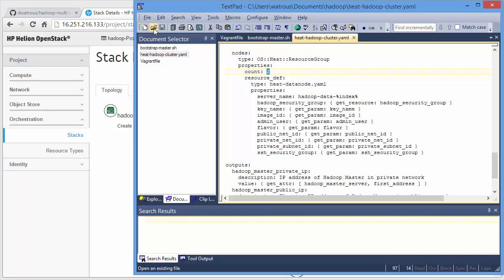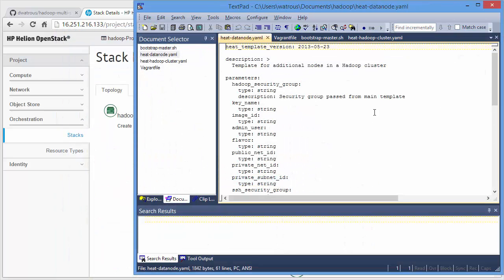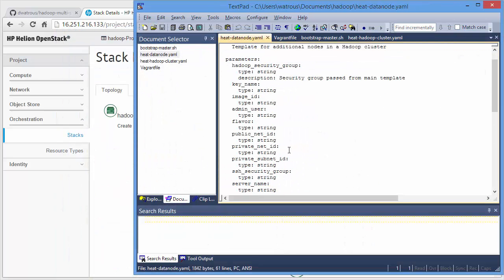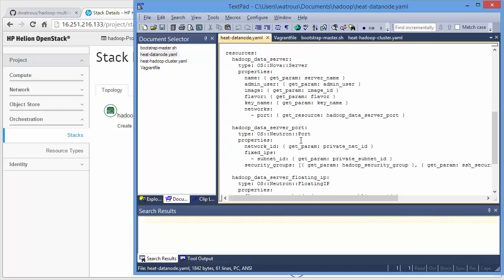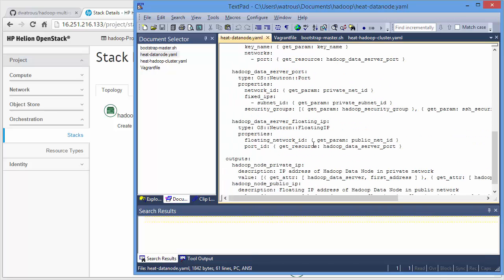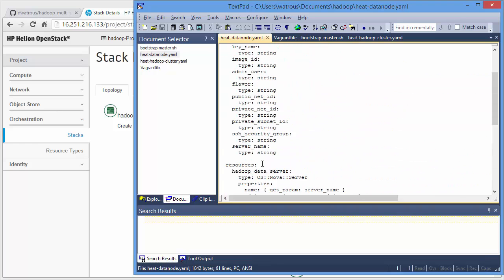And let me show you quickly what this heat data node looks like. It has a similar selection of parameters at the top, and then it defines a server, a port, and a floating IP address for each node in the cluster, as well as defining outputs for each node.